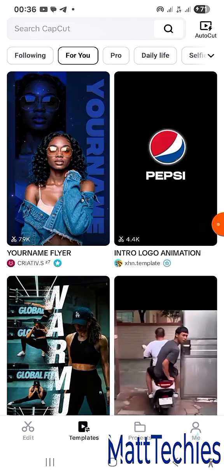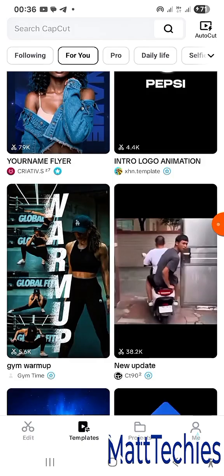But you can also use KineMaster. You can remove the watermark for KineMaster by just watching a particular video. Yeah, you watch an ad. So that's how it works.